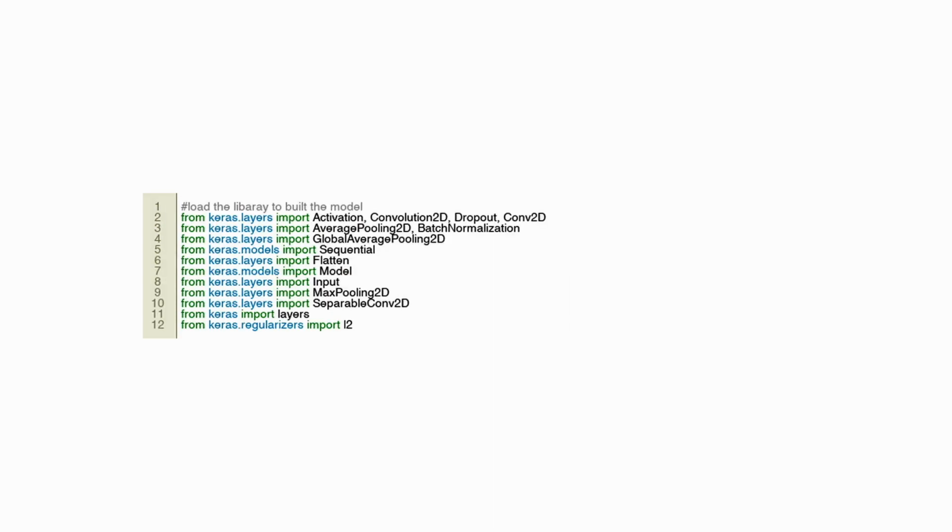First, we import the necessary libraries to build our model using the Keras library. These libraries include layers from convolution, pooling, activation, batch normalization, dropout, and so on. Next, we define the model architecture by creating a sequential model using the sequential class from the Keras library. Then, we import the necessary layers, such as flatten, input, max pooling, and separable convolution layers. These layers will be used in the creation of our model. We also import the L2 regularizer from the Keras library, which helps to prevent overfitting of our model. Overall, this code is setting up the necessary tools and building blocks needed to create our model using the Keras library.